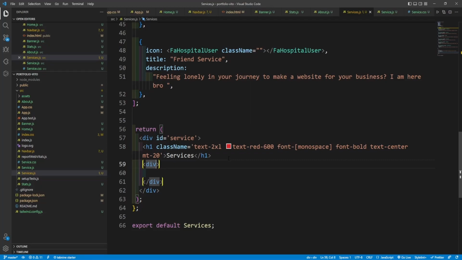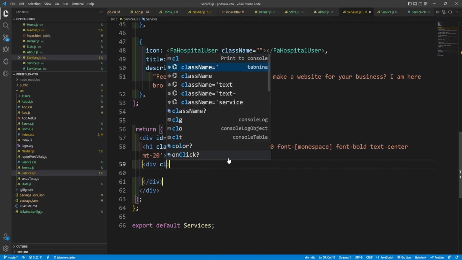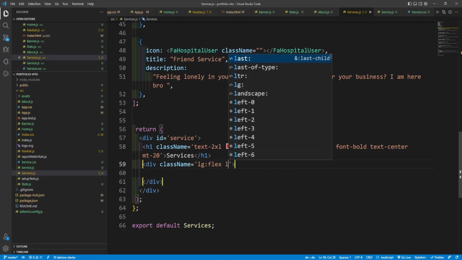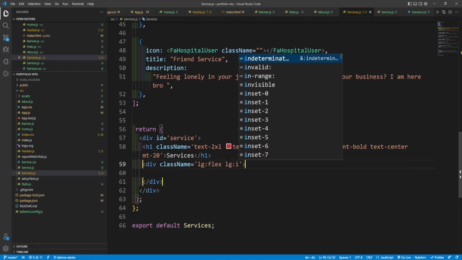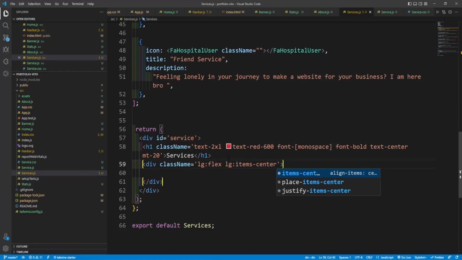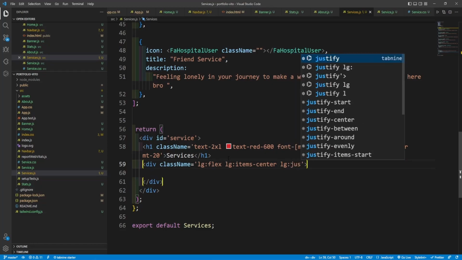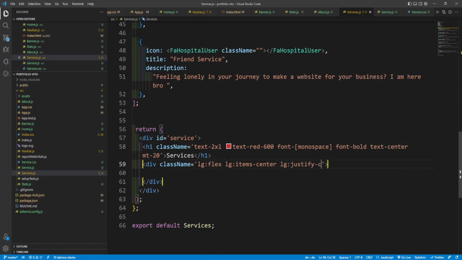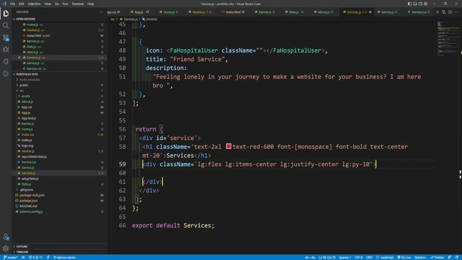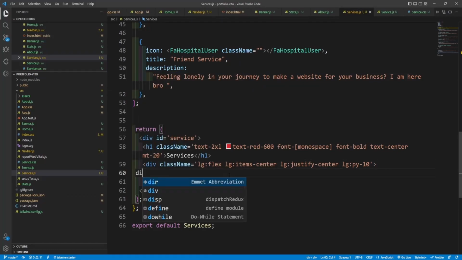I'm going to give it a class name of, in the large device you are going to be flex. In the large device, items are going to be center. The large device justify center. In the large device, padding y is going to be 10. Alright, now I'm going to take another div.